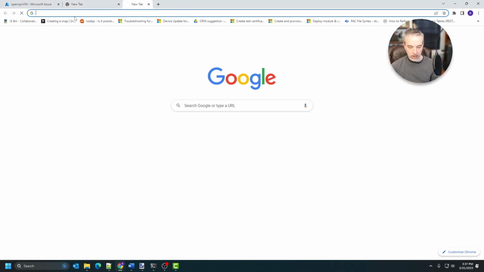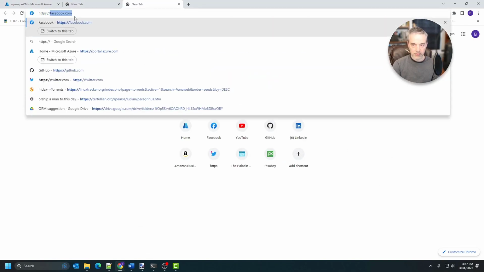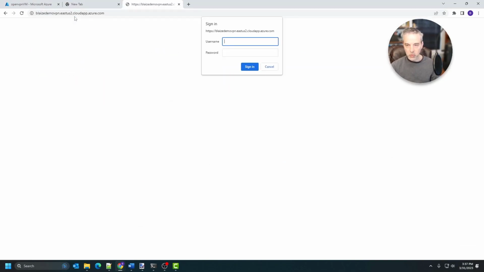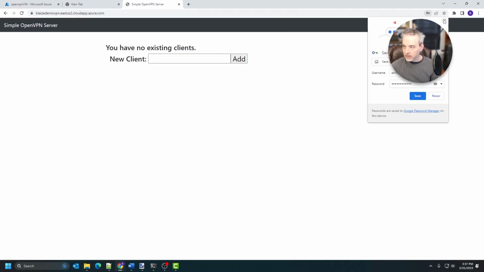Now, because it's using Let's Encrypt, it should have HTTPS now. And just point it to that URL using HTTPS. The username for the website is admin, and then you use that same password you typed in whenever you created the form. And you should get a website that looks something like this.